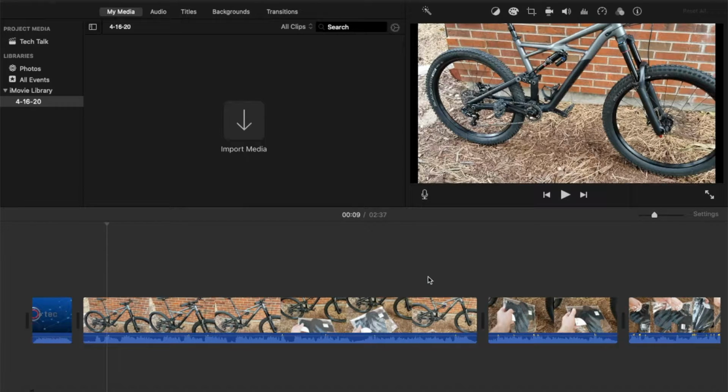Hey there friends, in today's video, I'm gonna be showing you how to do a split screen edit. It's very, very easy. I'll show you how to do it right now.